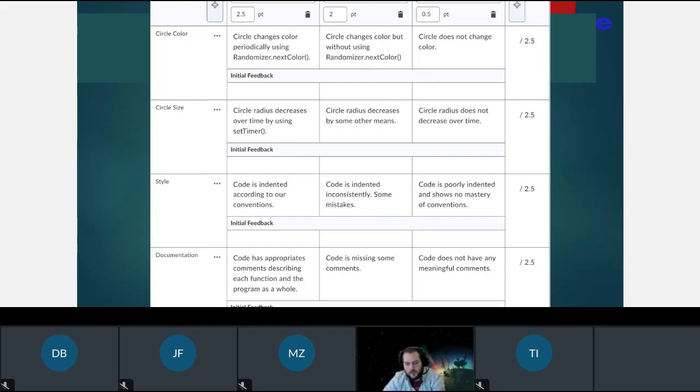Now let's take a look real quick at our rubric. Four things you need. It should change color. It should change size. Specifically, it should be decreasing its size. It should have good indentation. And it should have good documentation, which is comments describing each function and the program as a whole. So make sure to do all these things.